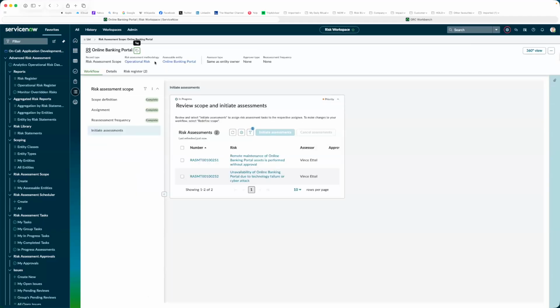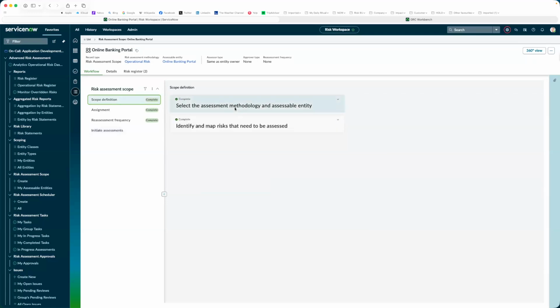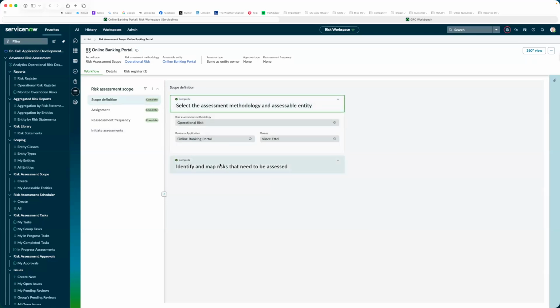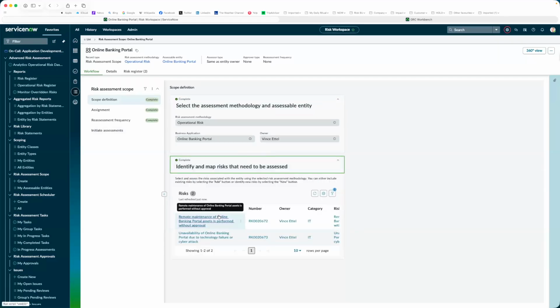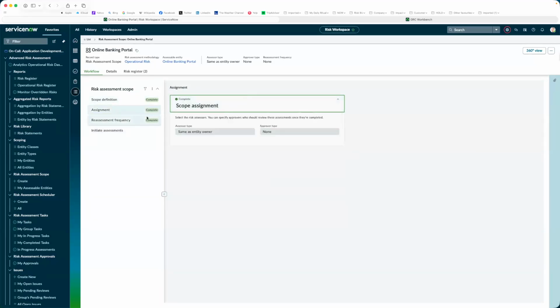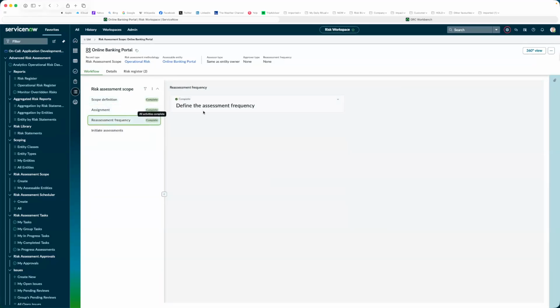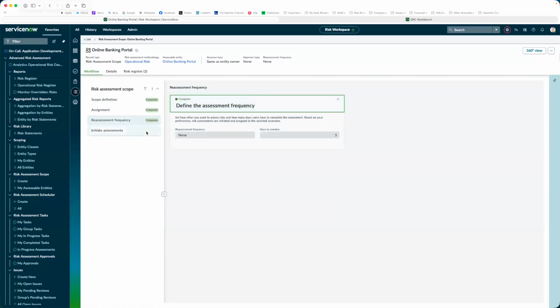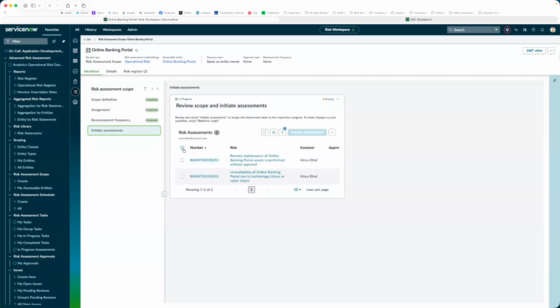Notice that the risk assessment methodology is operational risk. All right. So as we review the risk assessment scope, we have scoped this for the business application online banking portal. The owner is Vinsettle. We have mapped the risks from the risk register, assigned these to the entity owner for taking the assessments, and then instantiated these assessments so that Vinsettle can take these risk assessments.